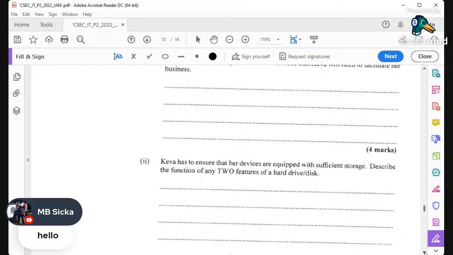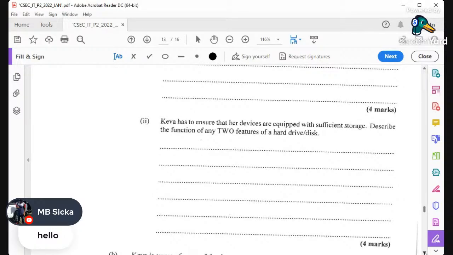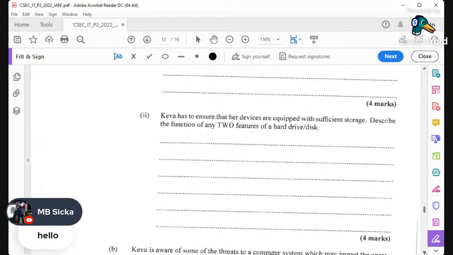It says now, Kiva has to ensure that her devices are equipped with sufficient storage. Describe the function of any two features of a hard drive or hard disk. So we know that when we look at flash drives, CDs, floppy disks, all these things, your hard drive is going to provide you with more storage, right? The storage capacity of your hard drive is going to be much more than any other device. So that is one of the key features of a hard drive.